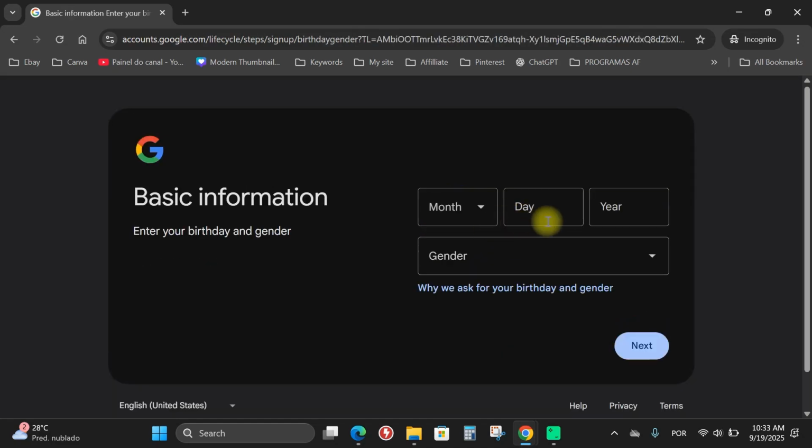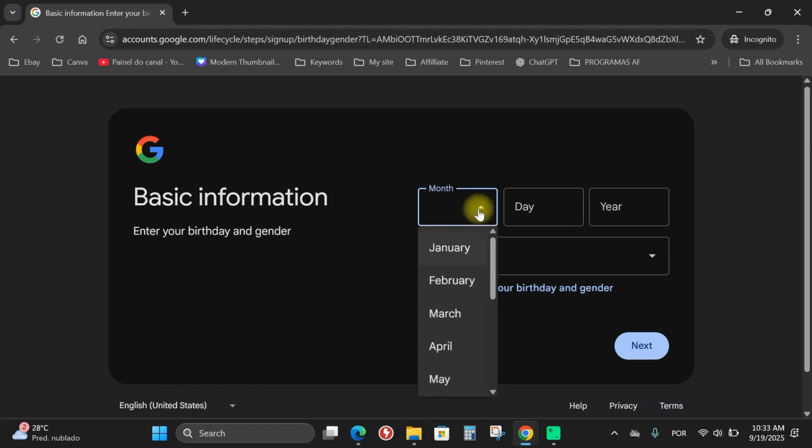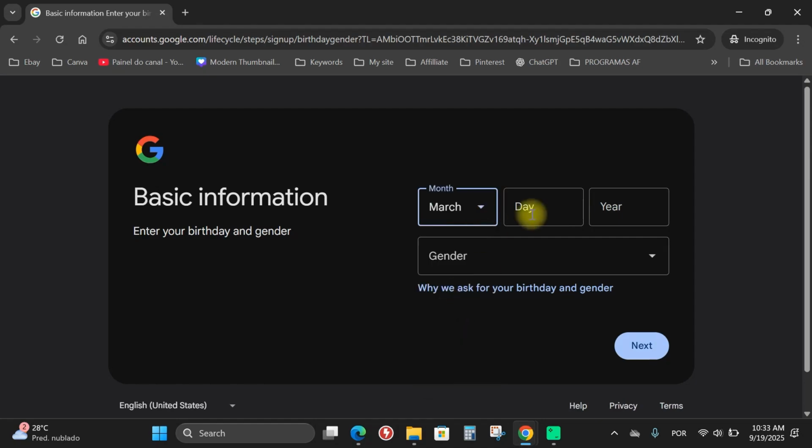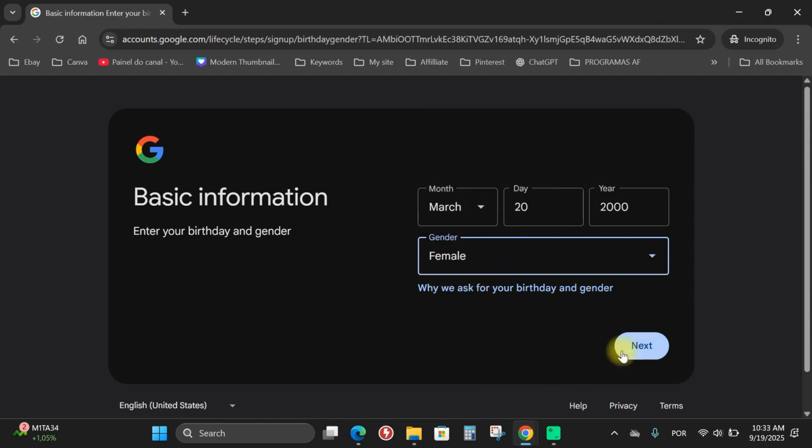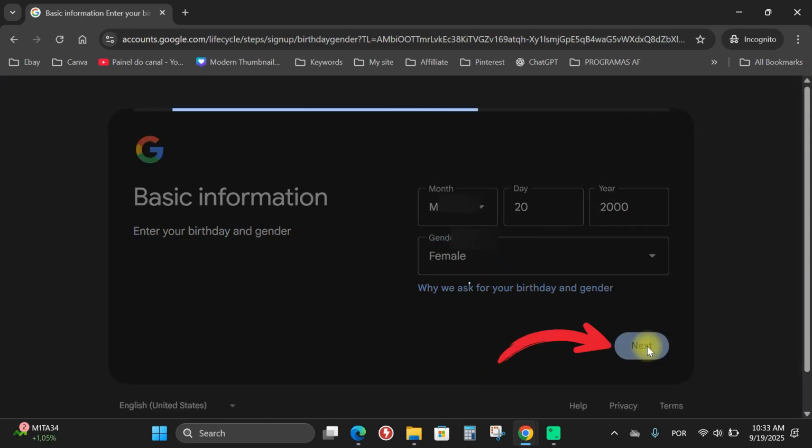Here you'll enter the month, day, and year of your birthday. I'm going to choose a fictitious month here, but ideally you should enter your actual birth date and year, because if there's any problem, you can recover your account. For gender, you can click here. Here are the options. I'll select female here, but you can choose whichever you want, then click on continue.